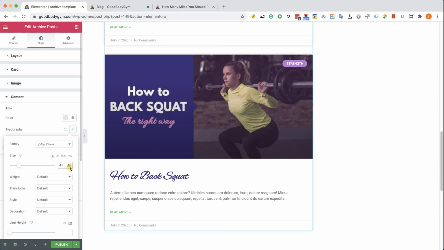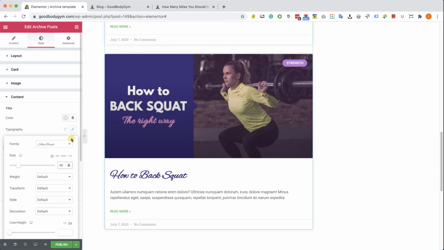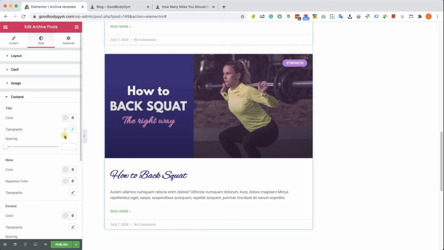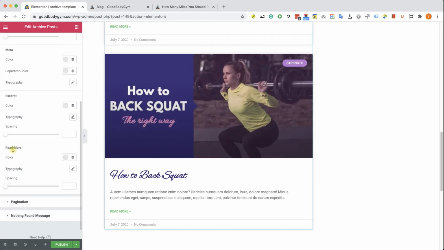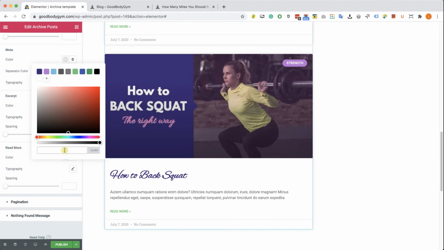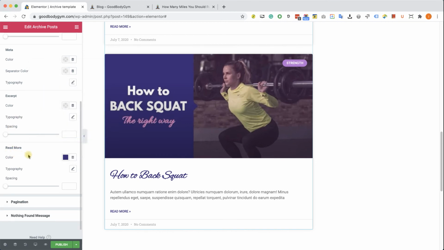Excellent, now let's play with the read more button, and we will scroll down still under the content tab. I think it's supposed to be over here. Yeah, here it is. We can change the color to purple or pink or any other color that will fit our brand, and we can also increase the text size of this read more button.